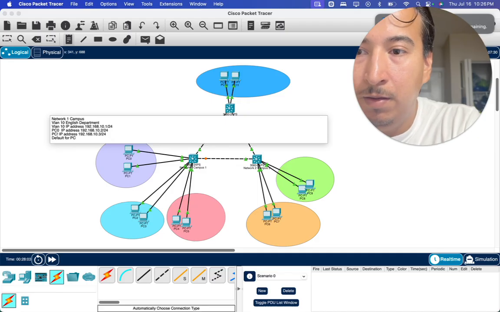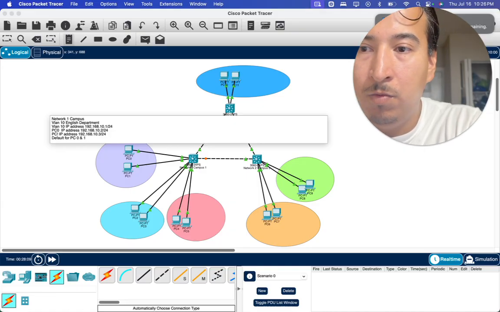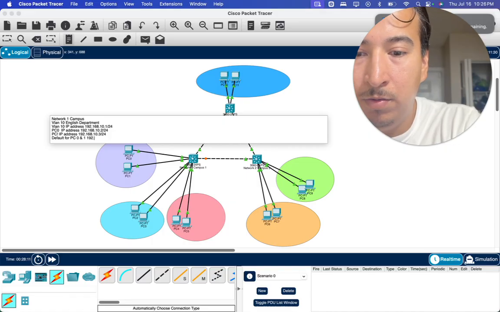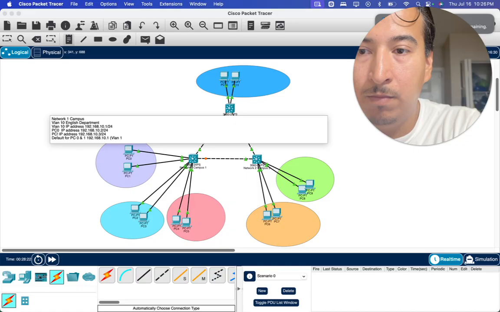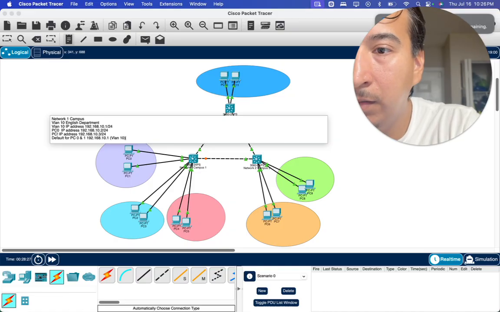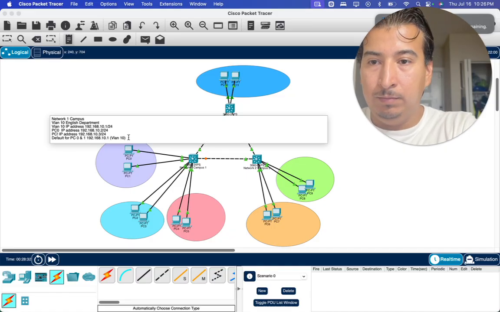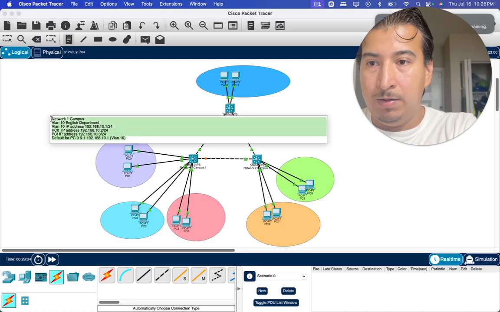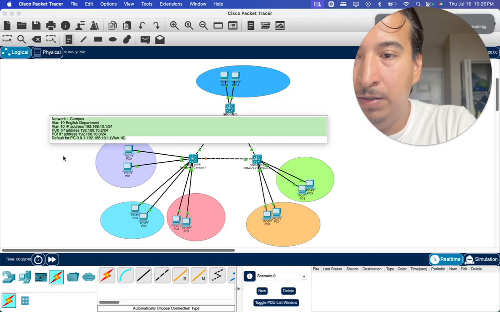PC 0 and 192.168.10.1, which is VLAN 10. Okay. So I organize that. All I'm going to do is highlight all of this and copy, and then you'll see my notes right here.